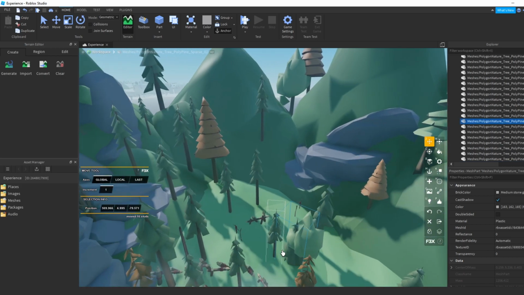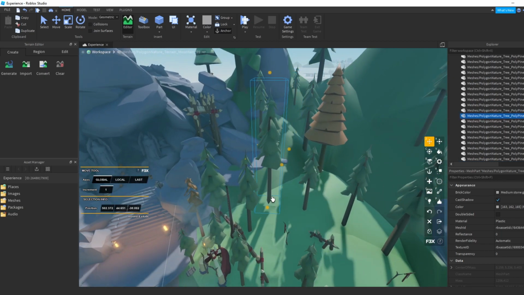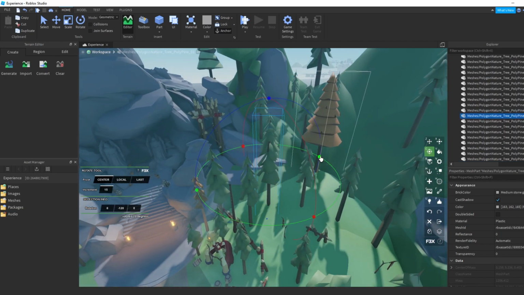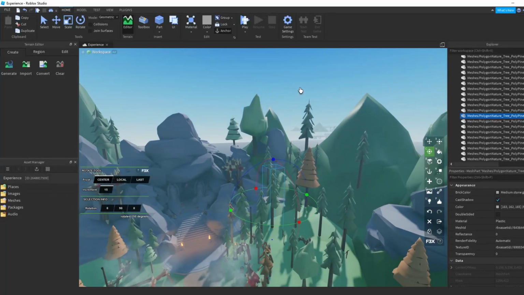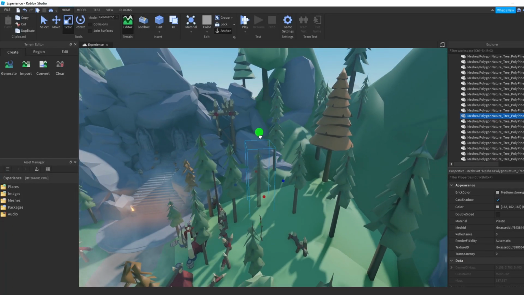I don't really like using the brush tool too much, as you get less input into how the assets are placed and stuff like that. And then if you need to, you can just use this scale tool to scale it smaller.